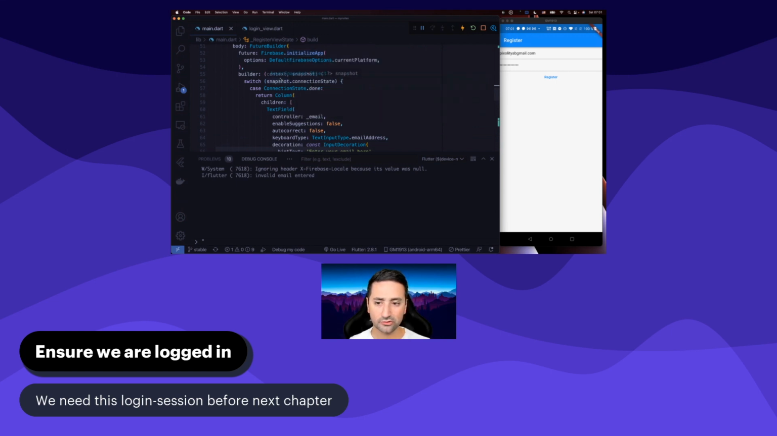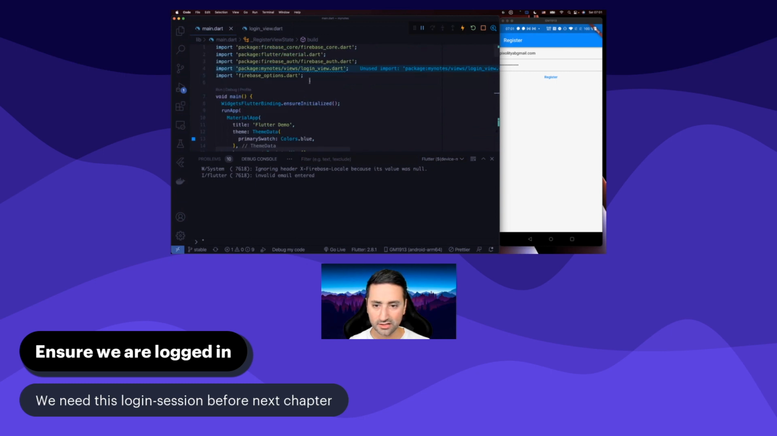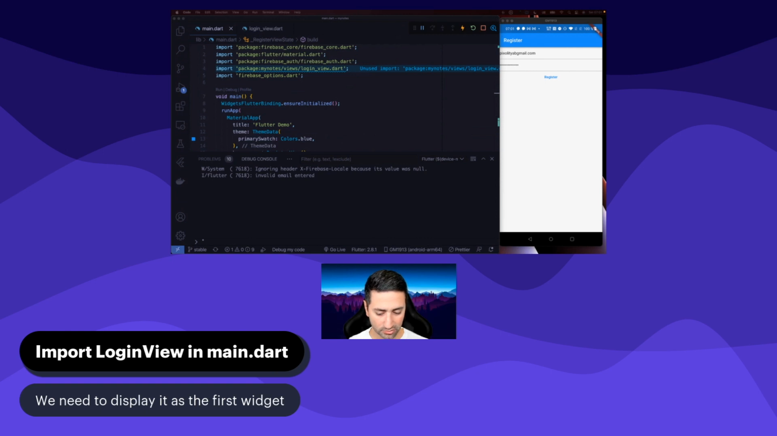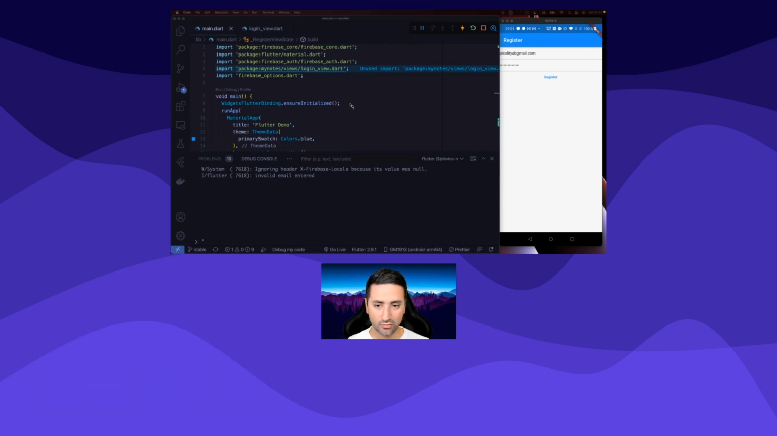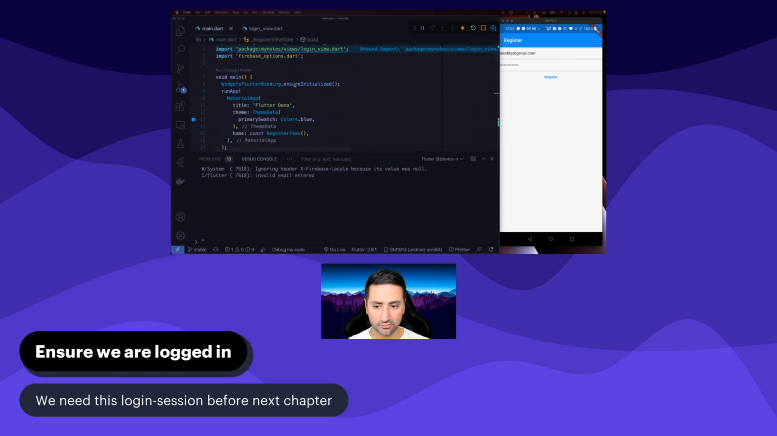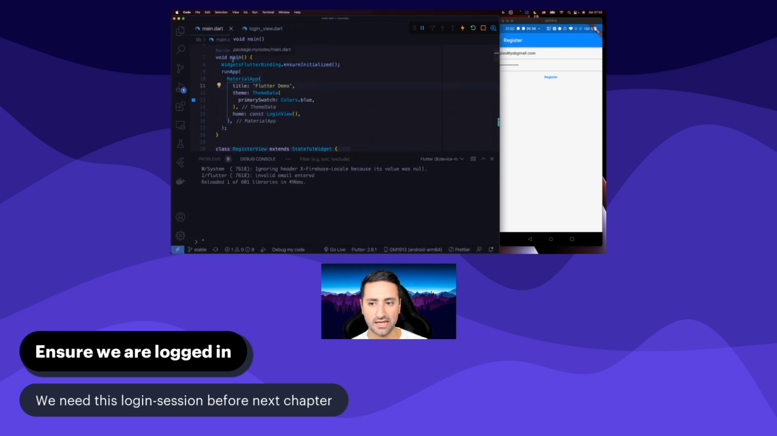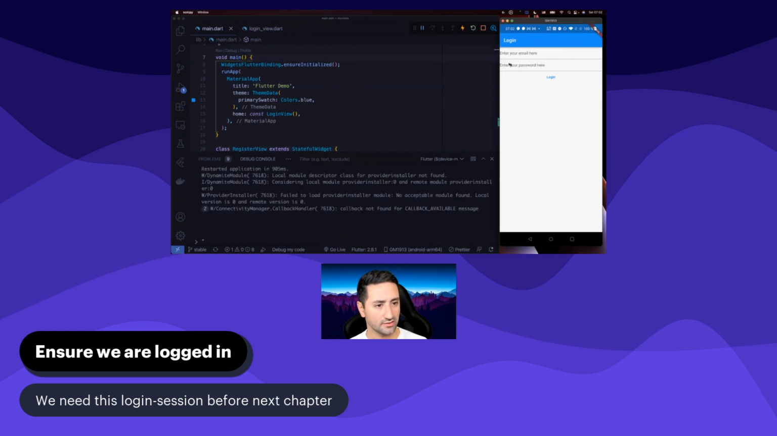All right, so let's go to our main Dart here, and the login view is already imported, so you don't need to worry about that part. What you need to do now is make sure that instead of the register view, we're displaying the login view. And remember, we're changing something in the main function, so hot reload isn't going to work. You need to do a hot restart. So we'll get to the login view.